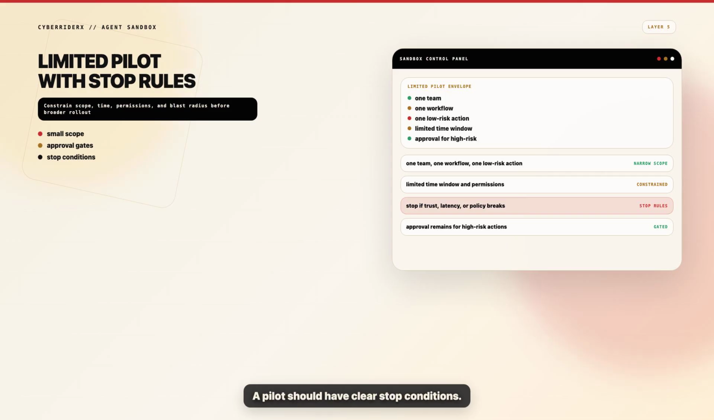A pilot should have clear stop conditions. If override rate is too high, stop. If tool errors spike, stop. If policy violations happen, stop. If humans stop trusting the output, stop. If latency gets too high, stop. The goal is not to prove the agent is perfect. The goal is to prove the workflow is safe enough to expand.